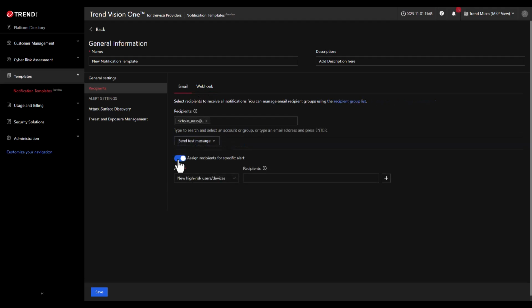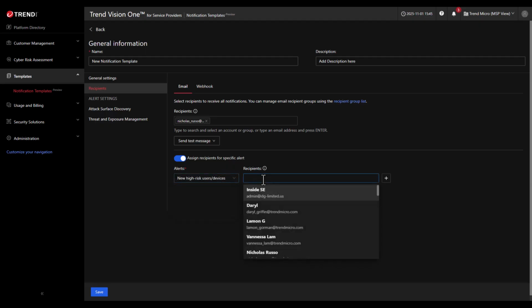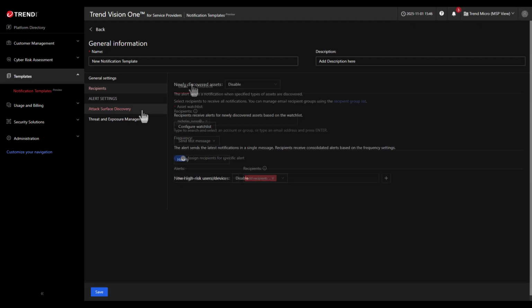When identifying email recipients, I can also define certain recipients to only receive specific alert types. For example, I'd like to send new high-risk user or device alerts to the entire support team. I could define their address here. I'll now configure the alert settings by selecting Attack Surface Discovery.